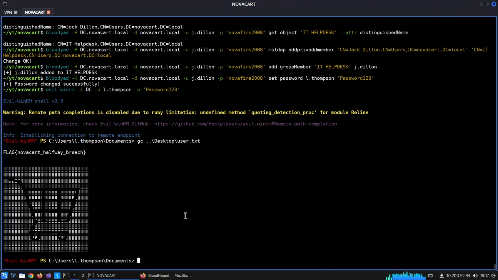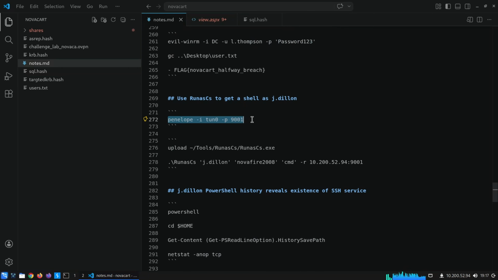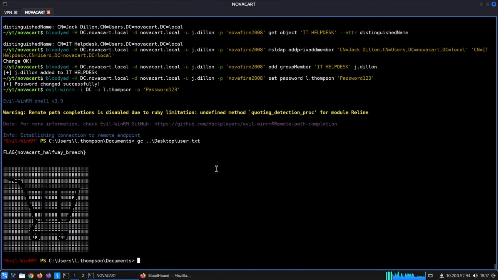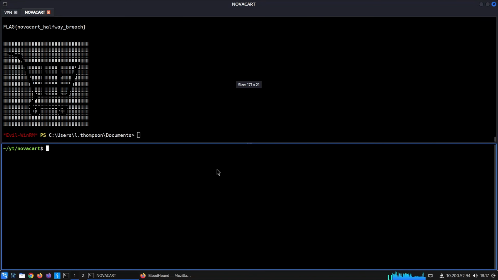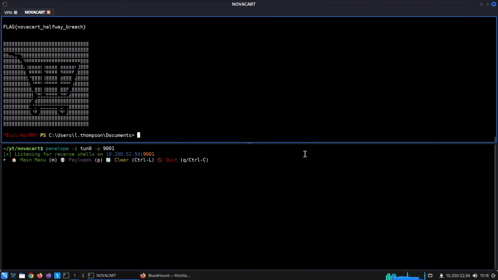So the way we're going to do that is I'm going to start a listener first of all. Let's start a listener and run Penelope to listen for connections on the tun0 interface at this port here. And I'm going to use RunasCs. I'm just going to upload it from my tools directory to evil-winrm.